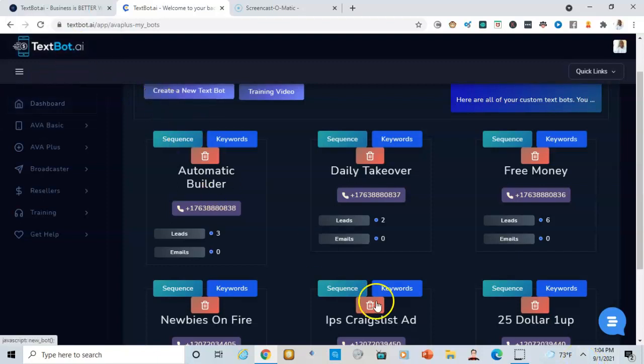That's it for me, guys. I just wanted to do this quick review on Ava Plus. Give you a little bit of a breakdown of why I feel this is a great tool to have. All right. And you guys already know about textbot AI. You already know how beneficial that can be in itself.